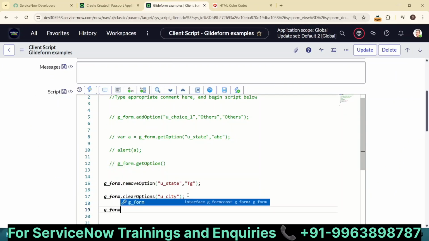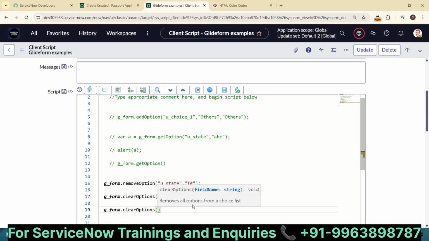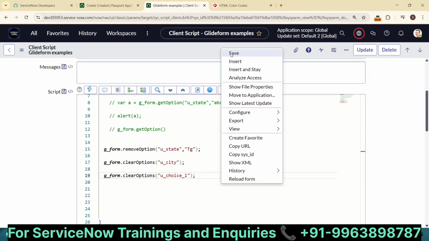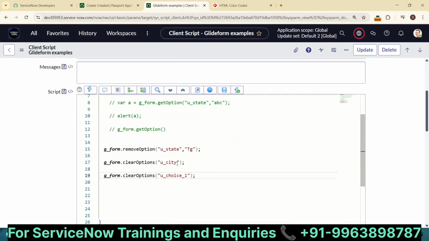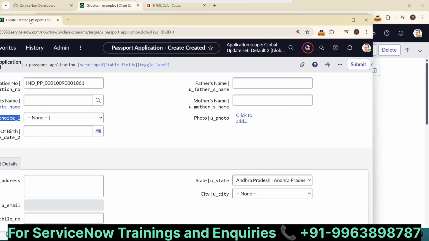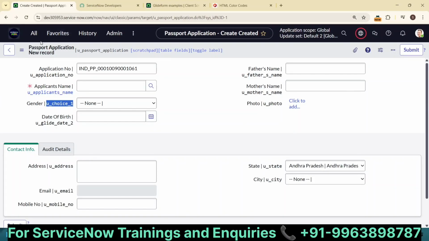g_form.clearOptions. You can select remove all options from a choice list. Double quotation starts, enter the backend name. That's it. Save. You can see it is not applied for city because city is dependent on state, and the gender is not dependent on anyone. Then you can see the values will be cleared.